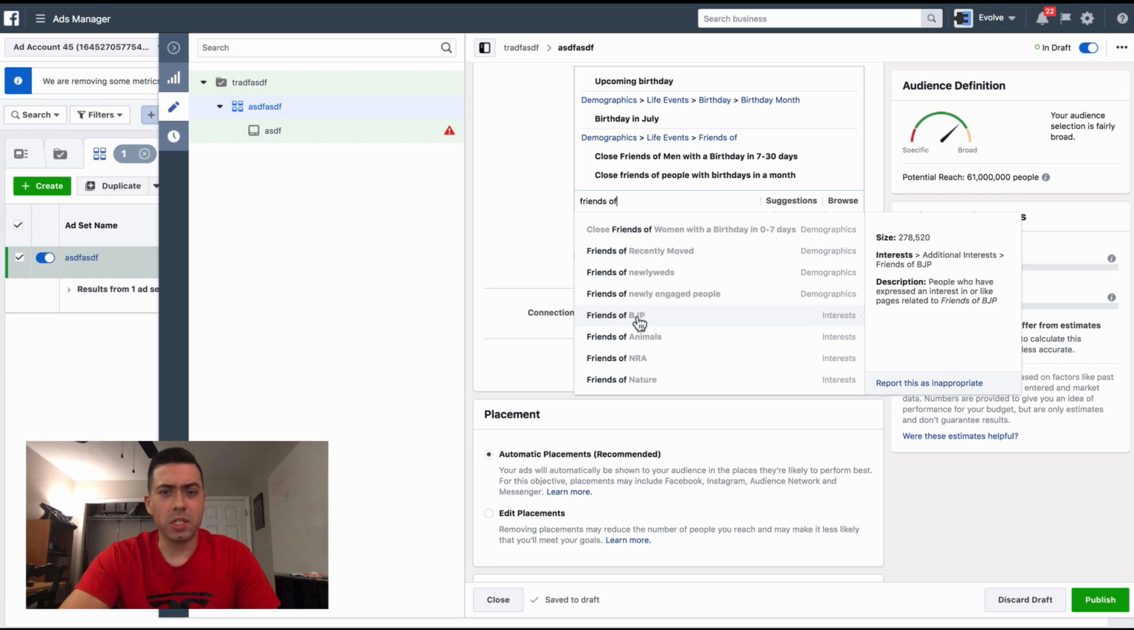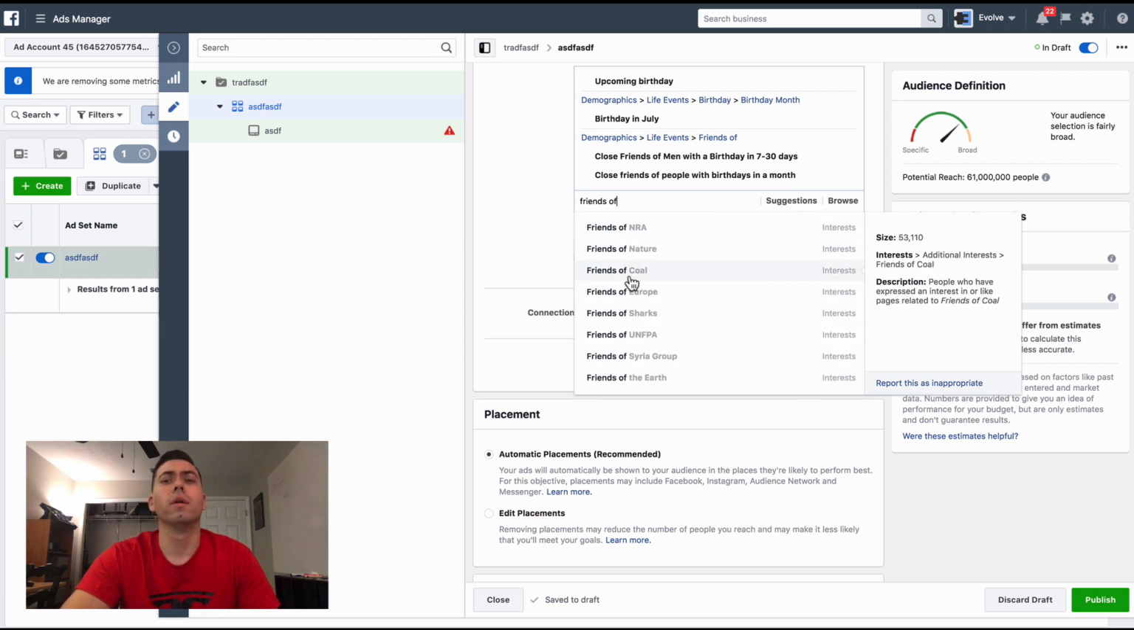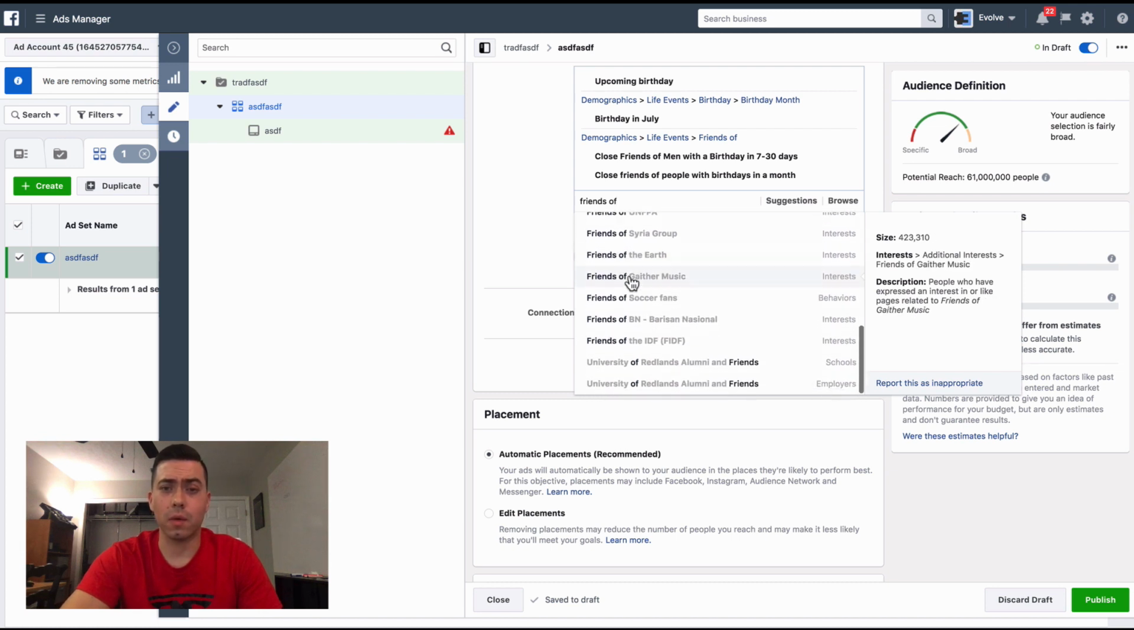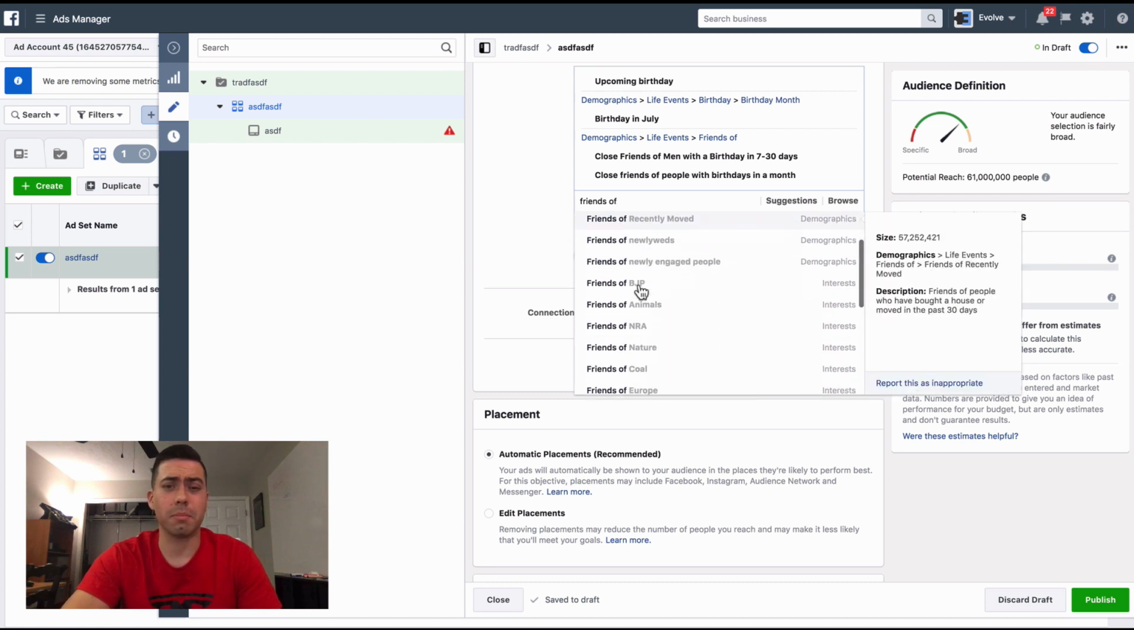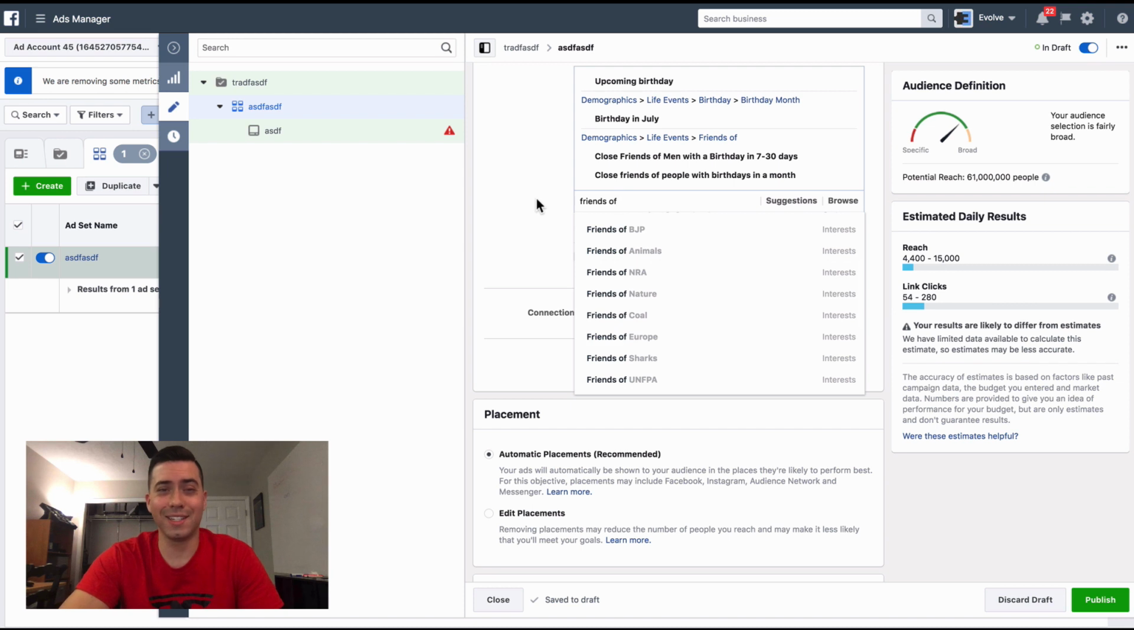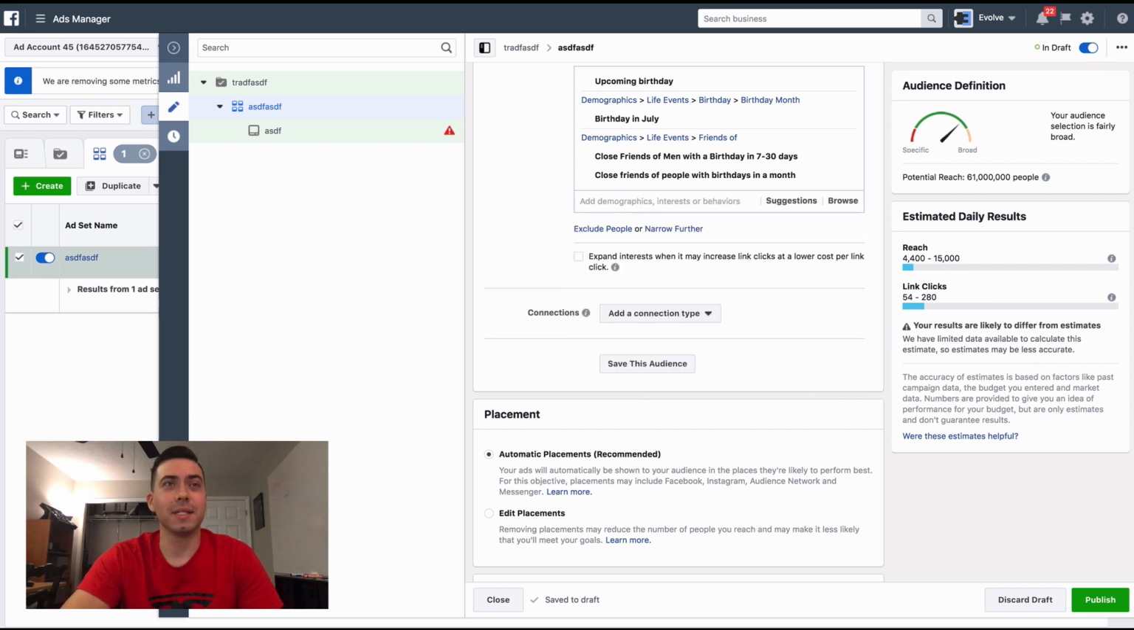I'm not sure what BJP is. Friends of NRA, Friends of Coal. Interesting. Wouldn't recommend using that one, but Friends of Coal. Maybe that's a band? Not really sure what that is. But typing in friends of opens up a whole lot of opportunities there.